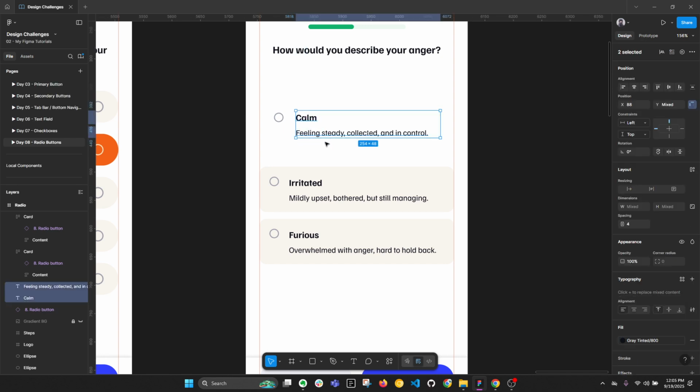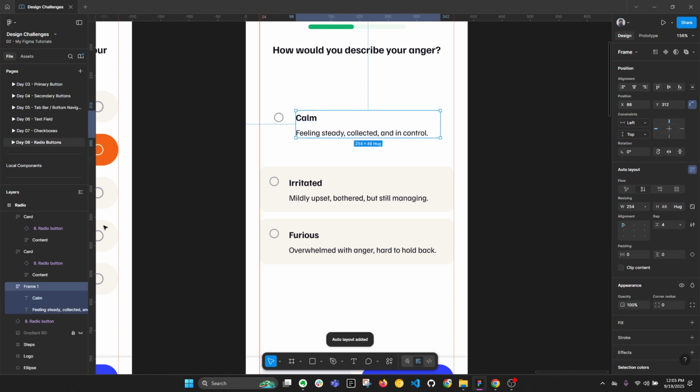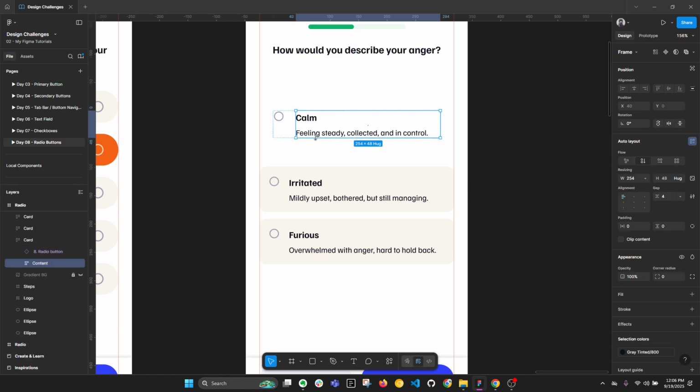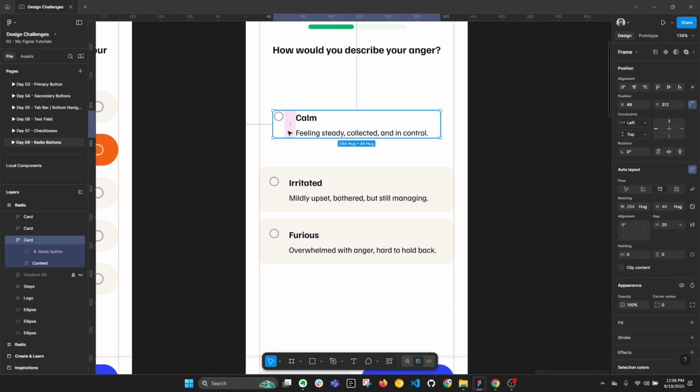So I want these two to be aligned. So these two will have their own auto layout. I'm going to auto layout the heading and this supporting text and call it content. Now I need to pair it with this one. Let's call it card. Now we are good. We have enough spacing. I added a 20 gap here. Both of these had a 4 gap, and this looks so sweet.